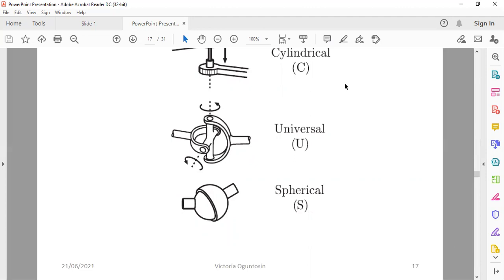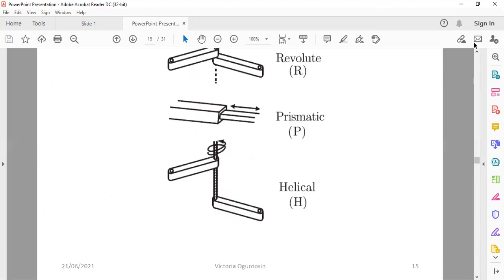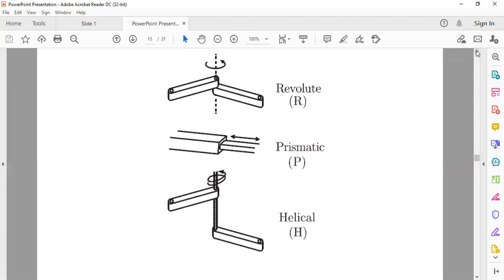So for each of these joints, how many degrees of freedom is the revolute joint? It's just 1 degree of freedom. The prismatic joint is just 1 degree of freedom. Then the helical joint is also one degree of freedom.